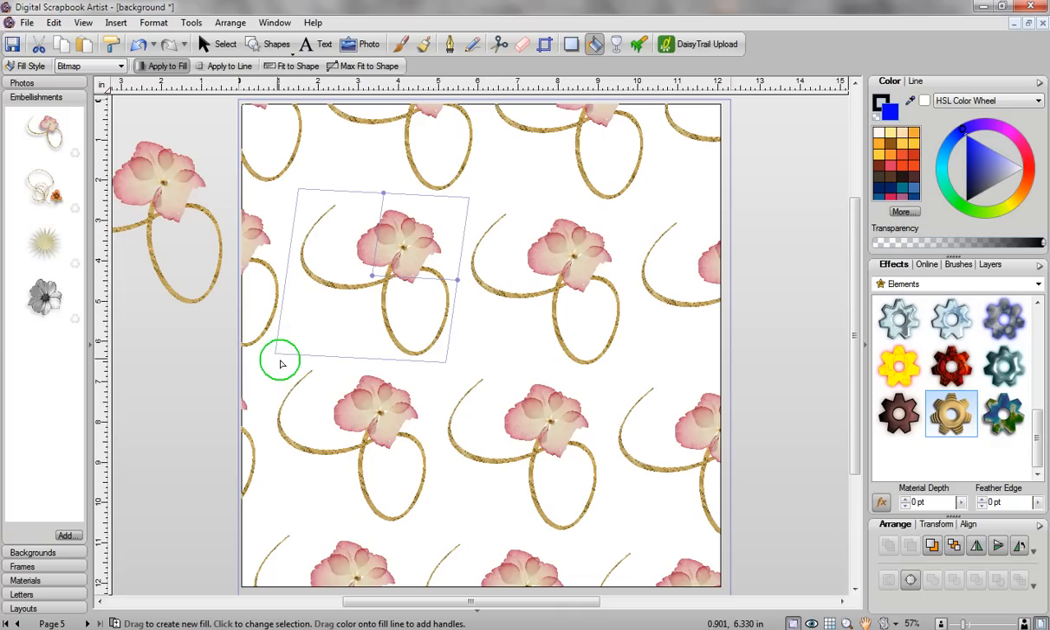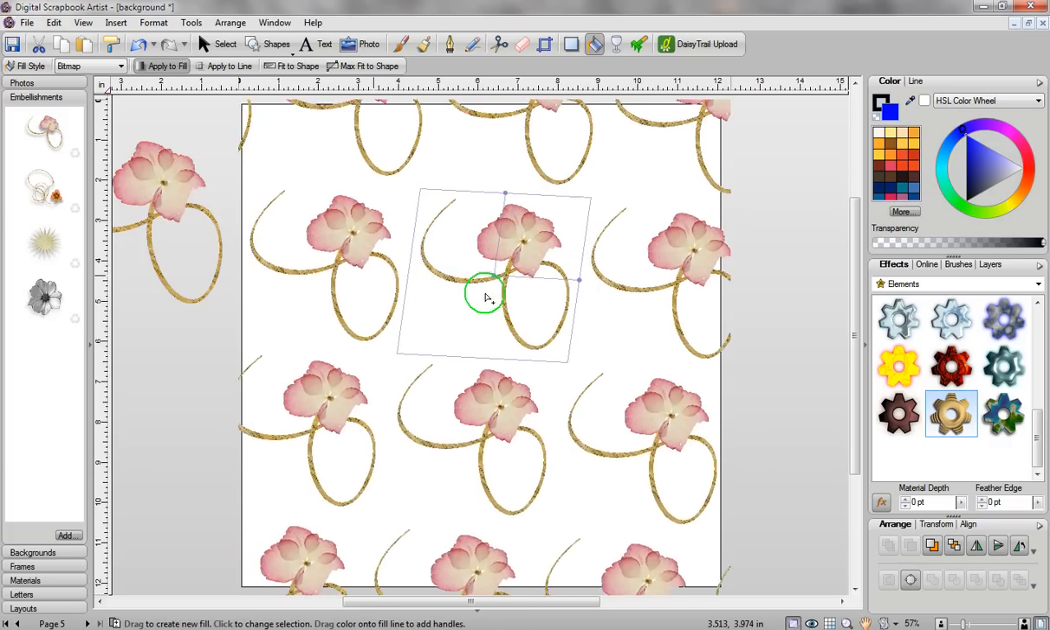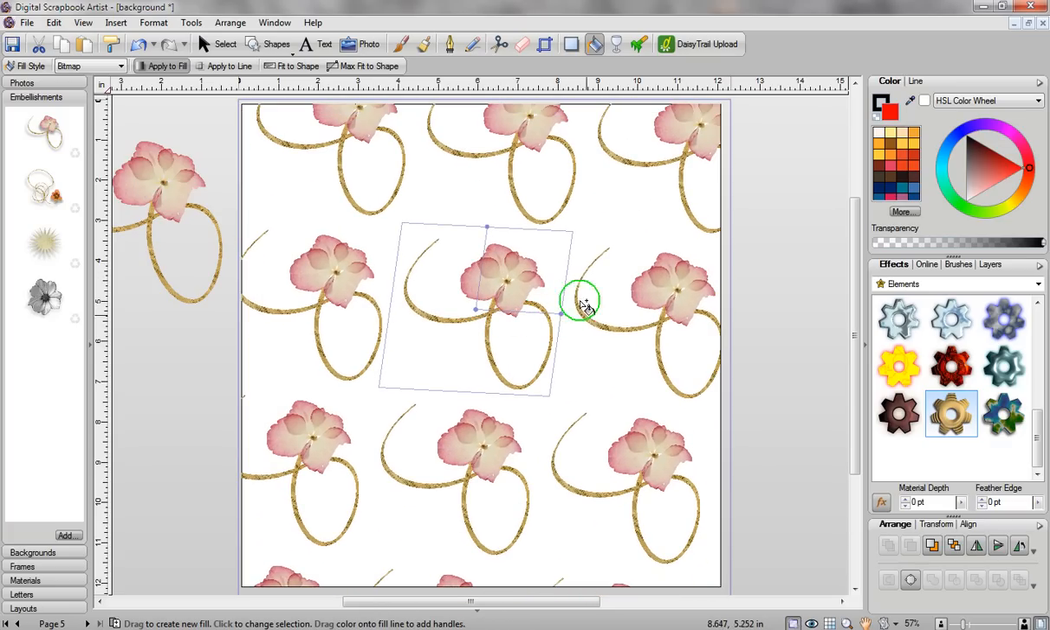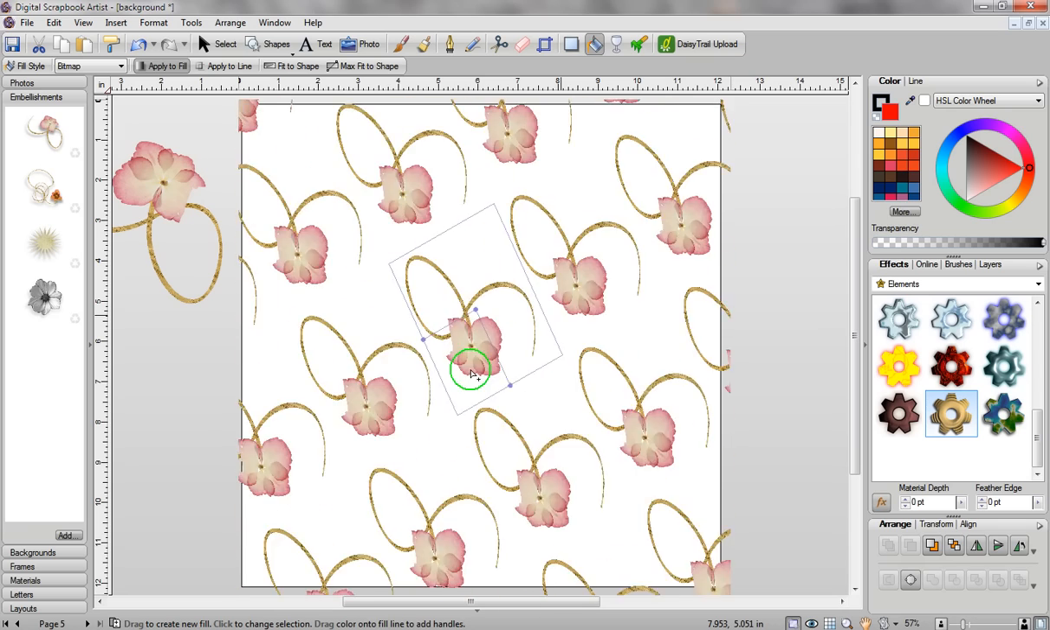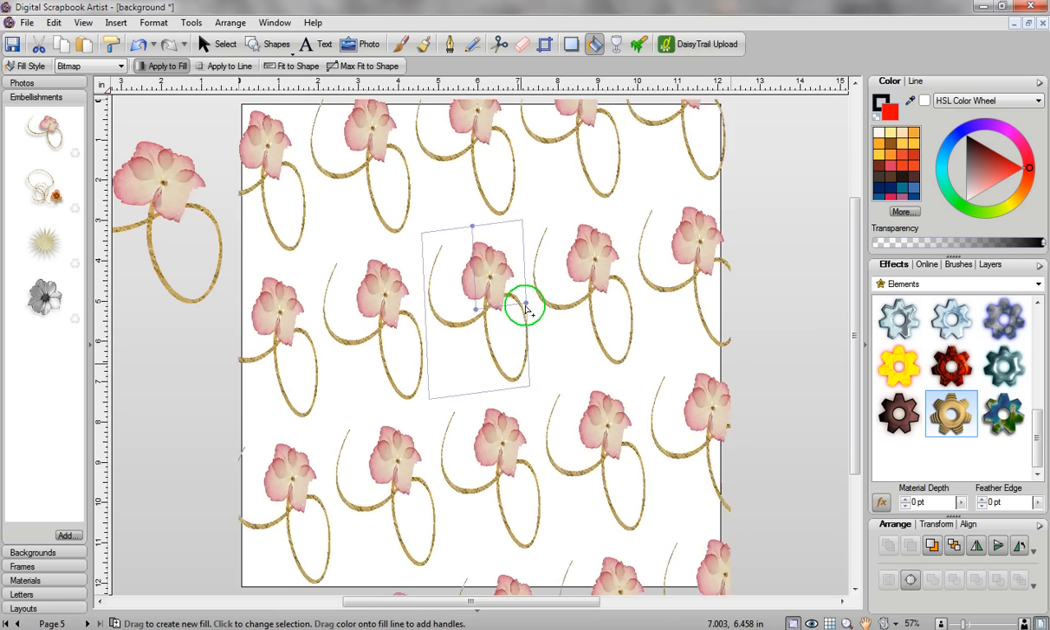And here you can see I've got this square that goes around it, and I also have a handle in the middle, a handle at the top, and a handle on the right hand side. The handle in the middle, if you hold down your left mouse button and click on it, you can move your image around the screen. The handle on the right hand side is the one that I use the most, because with this one you can rotate your image, or you can make it larger, or you can make it smaller.